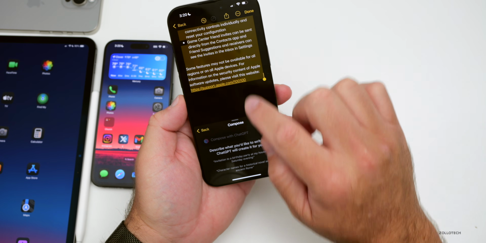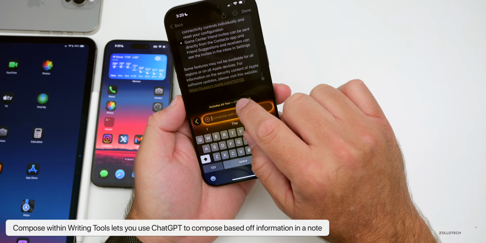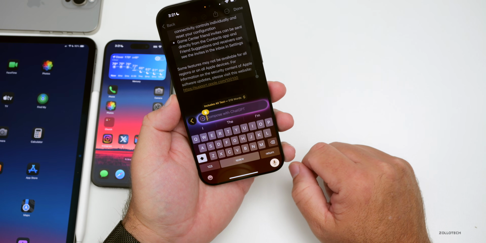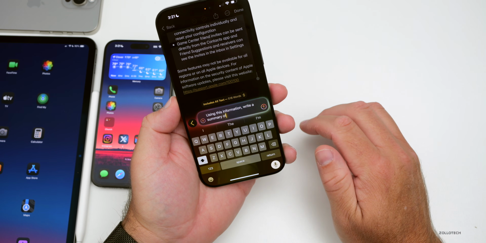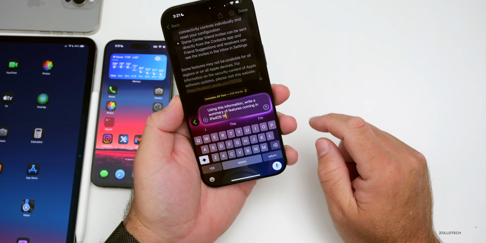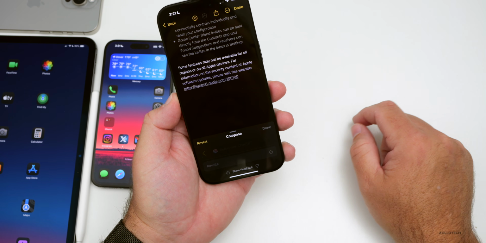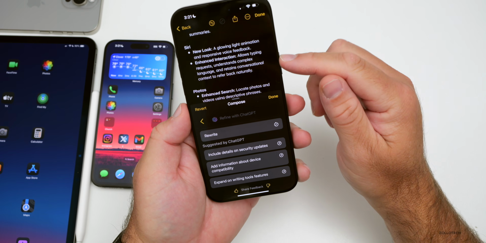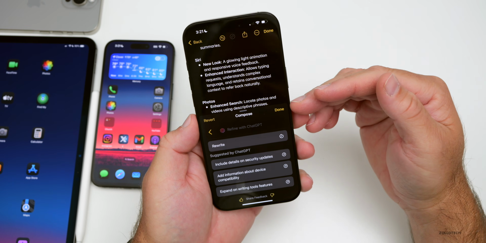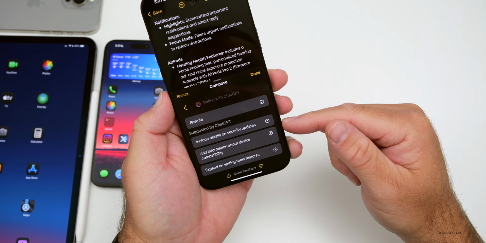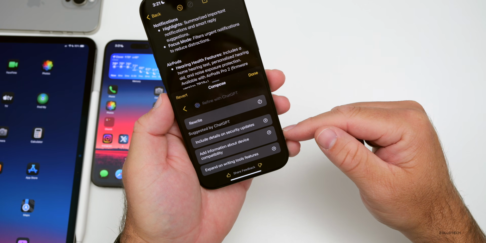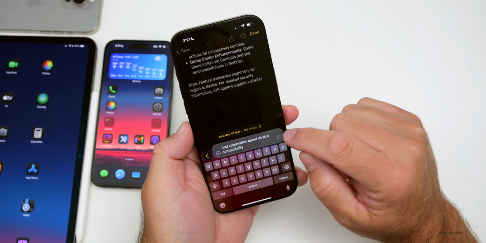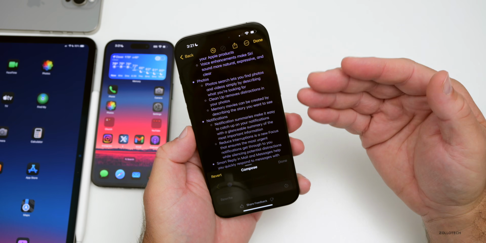So we've got some text selected here. We can use all the words or just selected text. That's fine. Using this information, write a summary of features coming in iPadOS 18.1. Then we'll go ahead and send. It's composing, reading everything. And there we go. So Siri has a new look, Photos has enhanced search. We can rewrite it, include details on security updates, add information about device compatibility, or expand on writing features. So we can add information to this, and it will use this information to continue to actually make these notes.